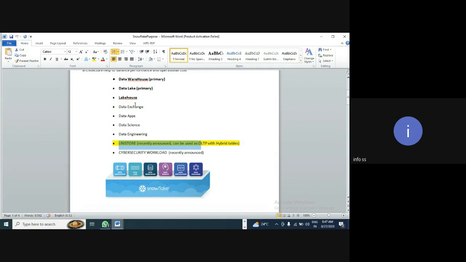So that clients get the value of whatever is trending on the data side in the market, say data fabric or data mesh, they would add that feature. That's the reason a lot of clients are looking for Snowflake. We'll see the core.